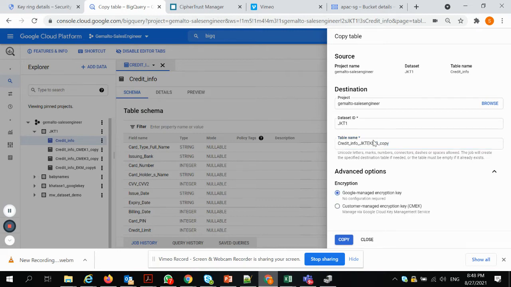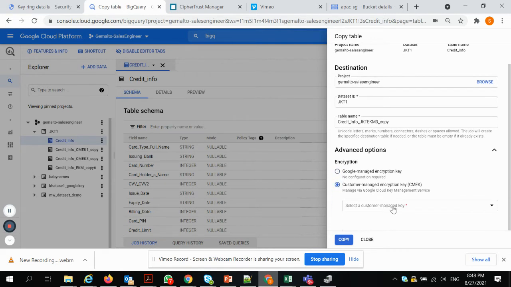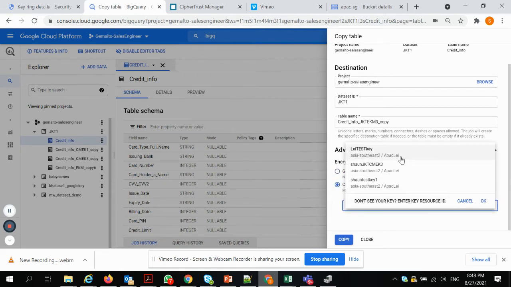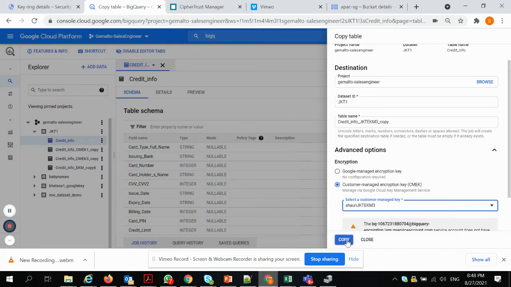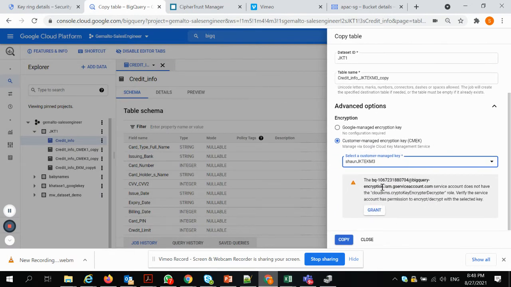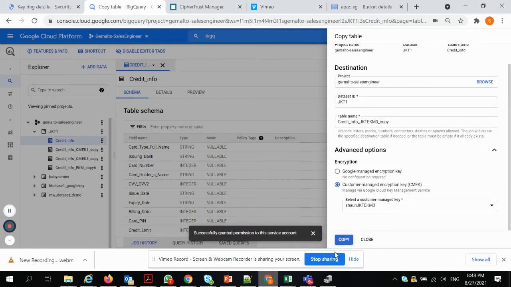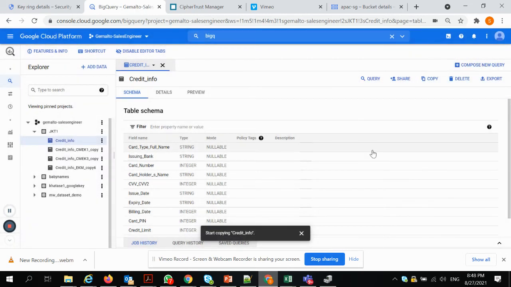Choose the option CMEK. Select a customer-managed key. In this case, only the CMEKs are displayed here. For this external key management wrapped key, or managed key itself, you don't see it here. What you need to do is paste the key resource name of this particular key, Jakarta key 3 here, and save it. You can see I still need to grant the permission for this key to BigQuery access. I'll grant that, and then I can start to copy the data.